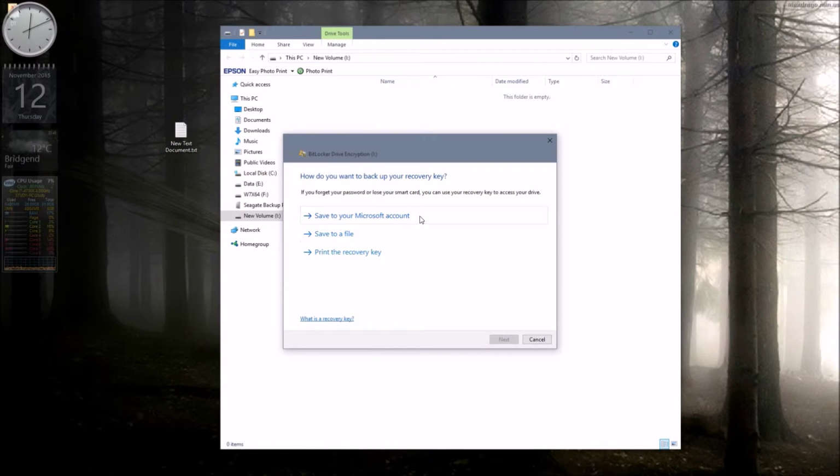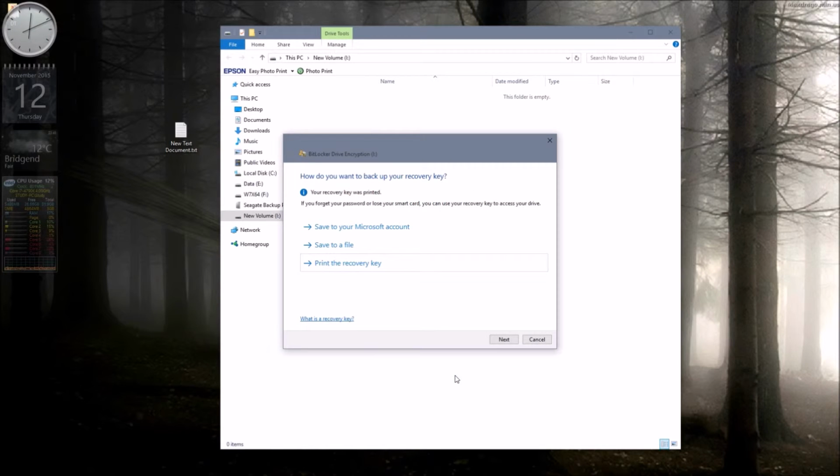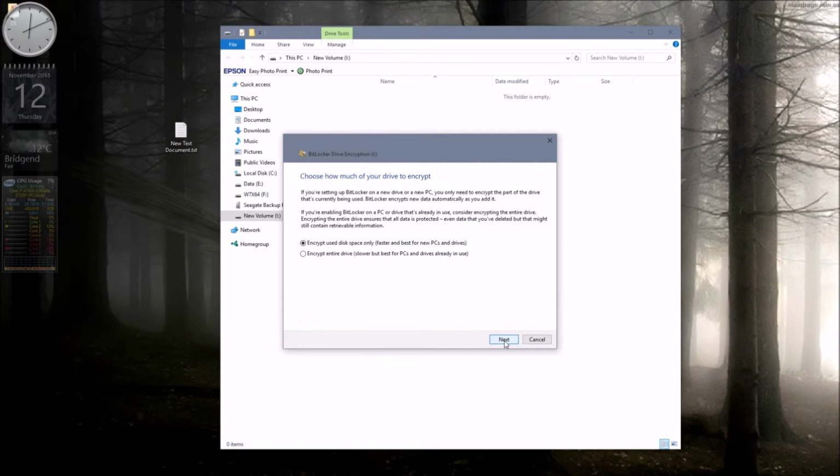We can save it to our Microsoft account, but that I think would be a bit silly really, because if somebody gets access to our computer, they probably got access to our Microsoft account as well, and quite possibly could find the key. The same with saving to a file, unless you named it something completely random, but then if your drive is locked you won't get at it. So my preference is to use the third choice here, print the recovery key out onto a sheet of paper and hide it somewhere, or lock it in a safe or a lockbox if you have one. Somewhere that you'll remember, of course.